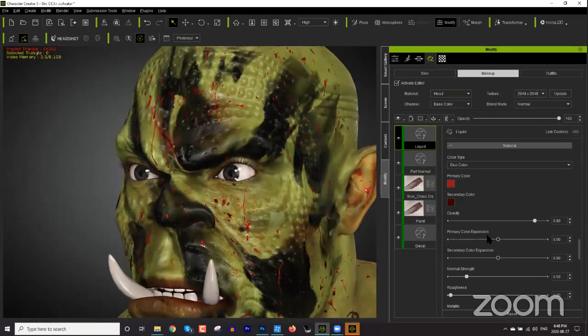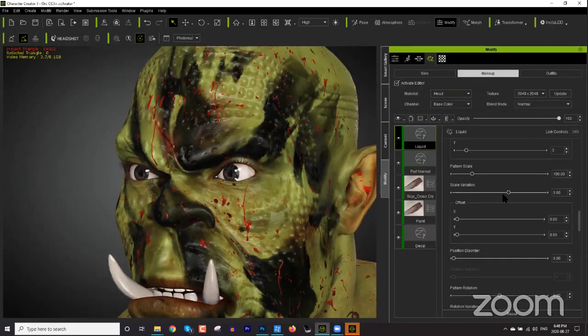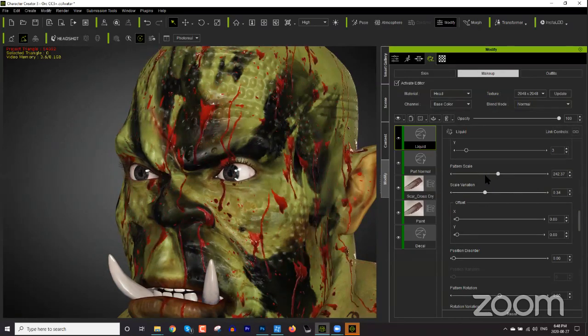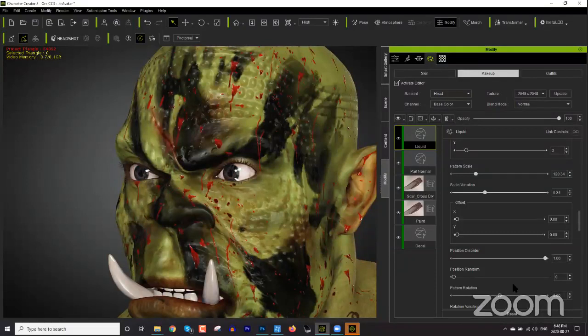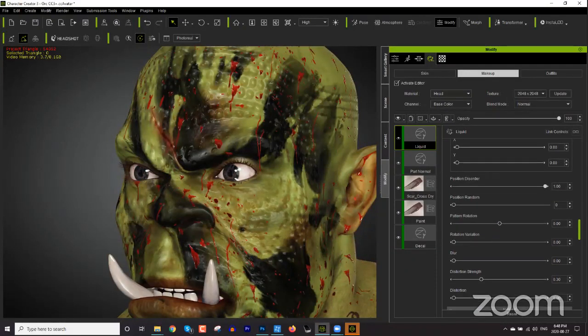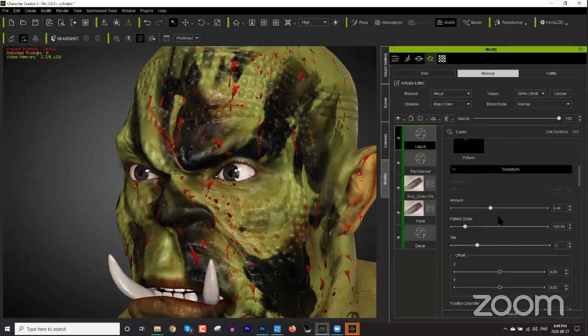Again, you can do a lot of crazy things with this. You can expand the color, you can do secondary color expansion, normal strength. I recommend using duo color because it just looks a little bit cooler. There's pattern variation, so scale variation, like this, pattern scale. Again, you don't want to go too crazy with this. Position disorder is one that I think you want to have on. There's pattern rotation, variation, all sorts of parameters you can go into here, but I don't want to spend too much time on it.